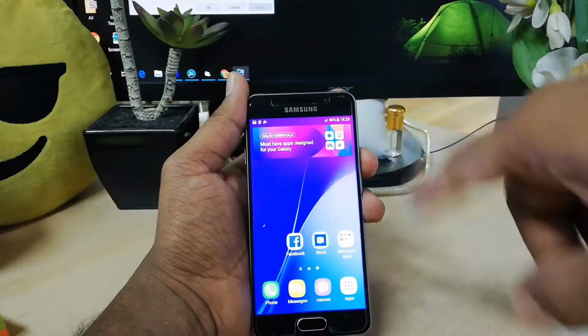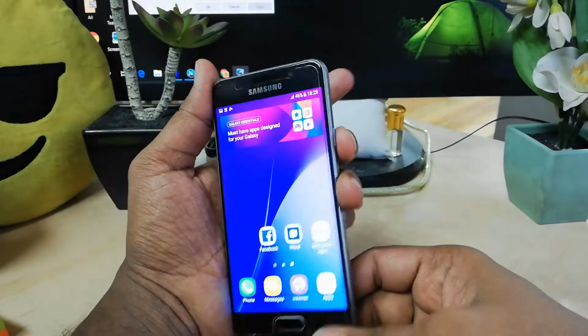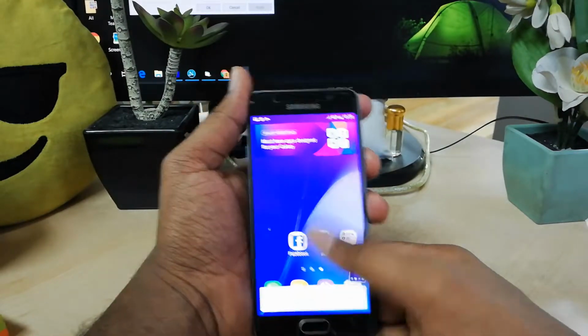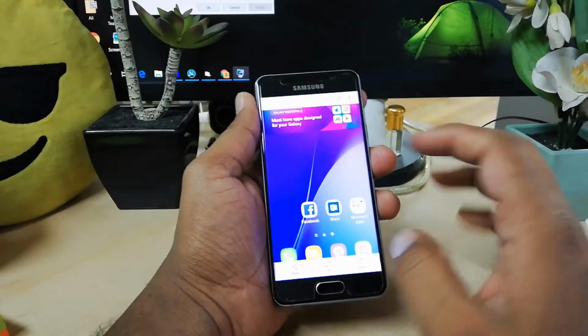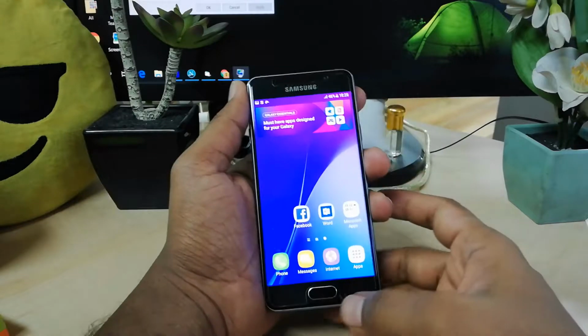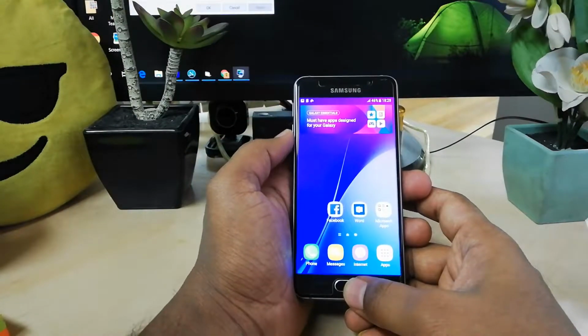Like, I would like to take a screenshot on this screen, so I will press the power button and the home button long press, and it will take a screenshot, and you can see it from here anytime, and you can edit it, you can share it anywhere. So this is how you can take a screenshot in your Samsung Galaxy A3 device.